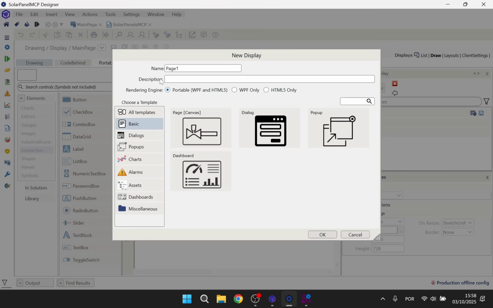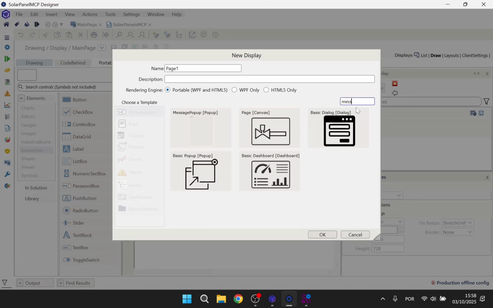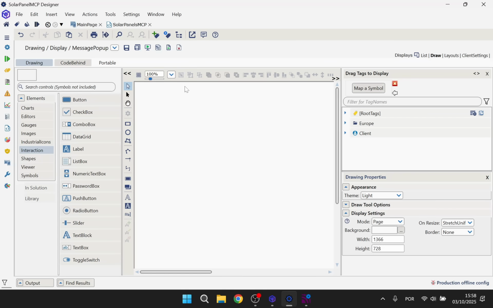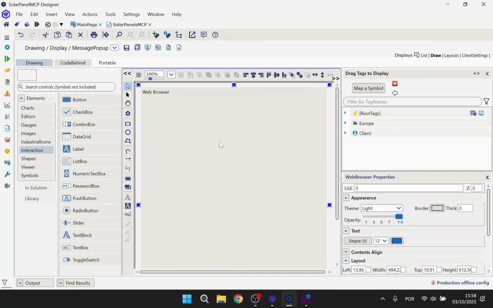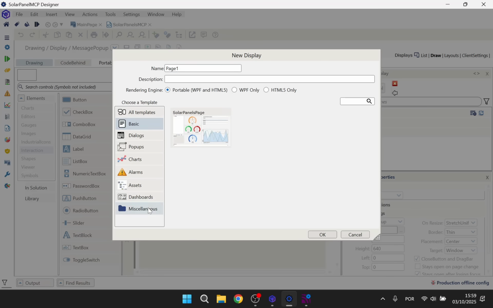Come here, create a new page. Let's first search for the message pop-up. Let's give the name message pop-up, and okay. And this message pop-up will display the web browser, which will receive a HTML format. And now let's import the main display, solar panels page.